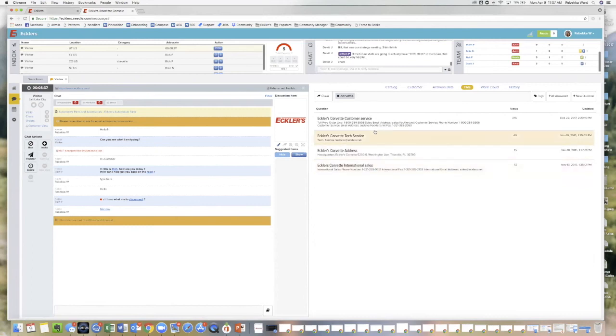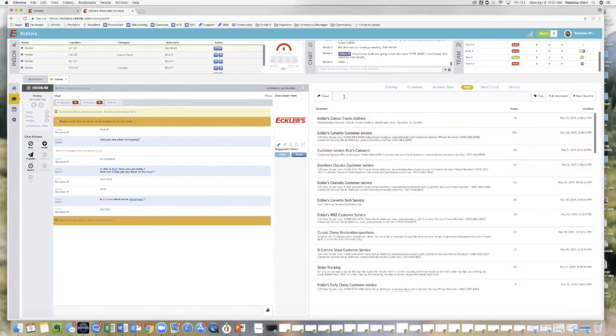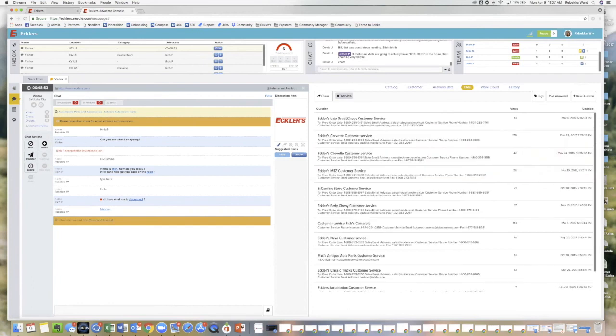right? It comes up with all of these. These are all of the FAQs that have to do with Corvettes. Or I could do, I don't know, okay, hours didn't work. Service, okay. So it comes up with all of these frequently asked questions that have to do with service or with the service tag.